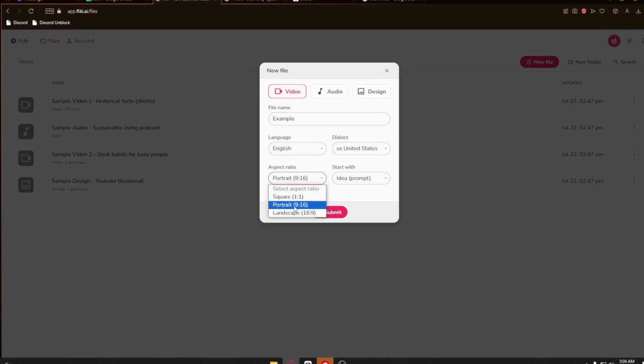Now if you want to create short form content, which is the vertical content, you can click on the portrait preset right here. But if you want to develop a long YouTube format, you can choose the landscape option. And lastly, you have the start with.